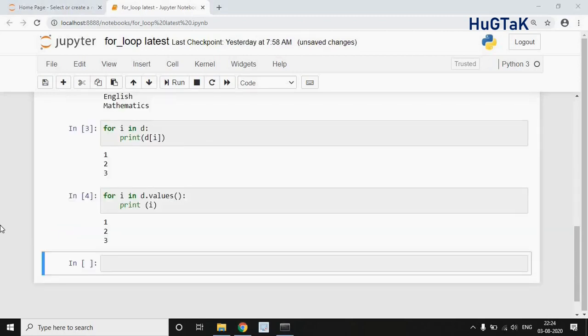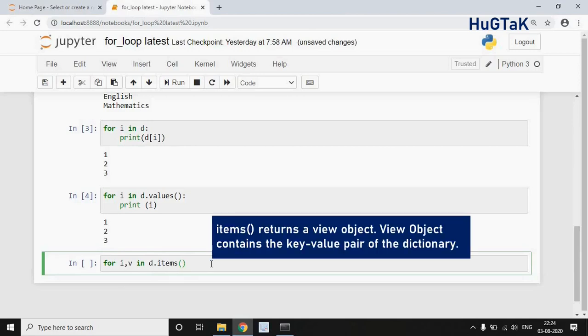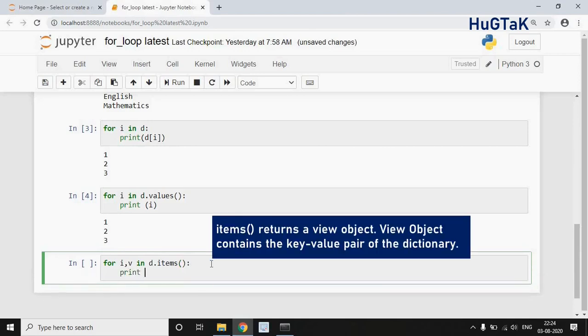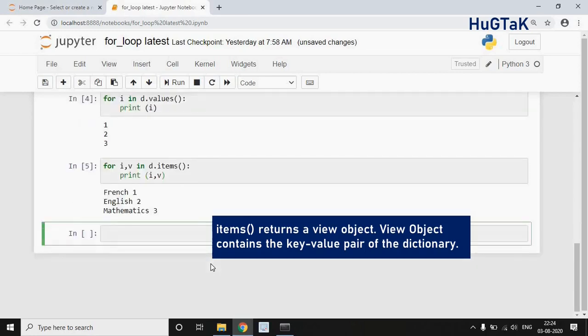If you want to display both values and keys, we can do that with the help of a for loop. So let's try that. For I, v in D dot items. Items is a built-in function in Python. Print I, v. So let's see the result. You can see that both values and keys got displayed.